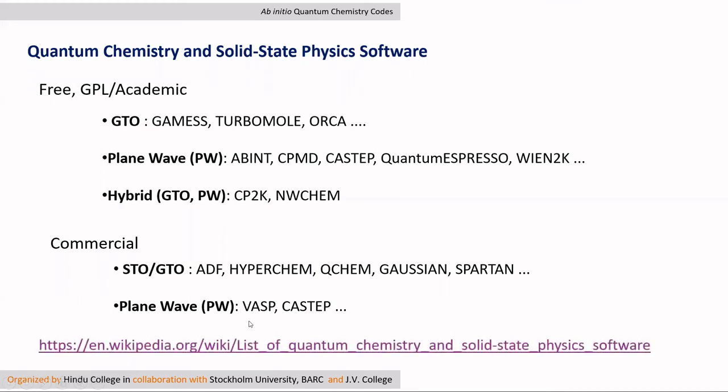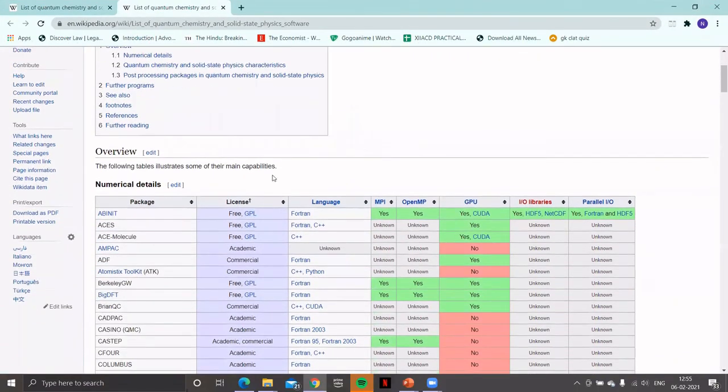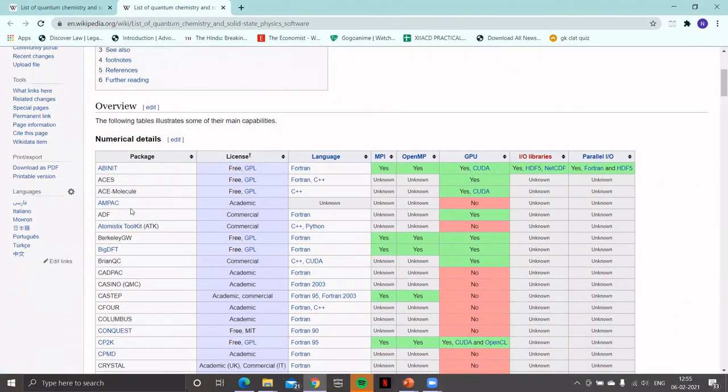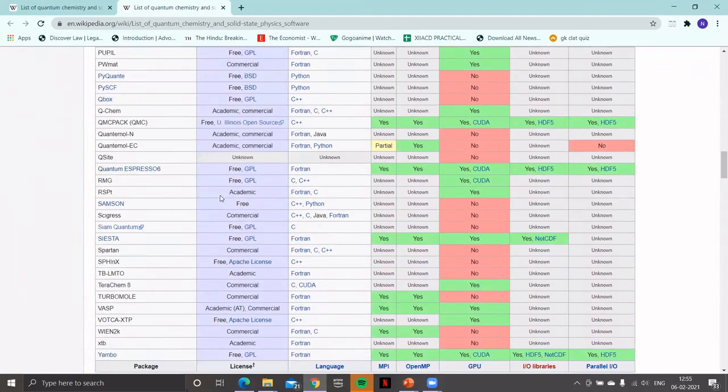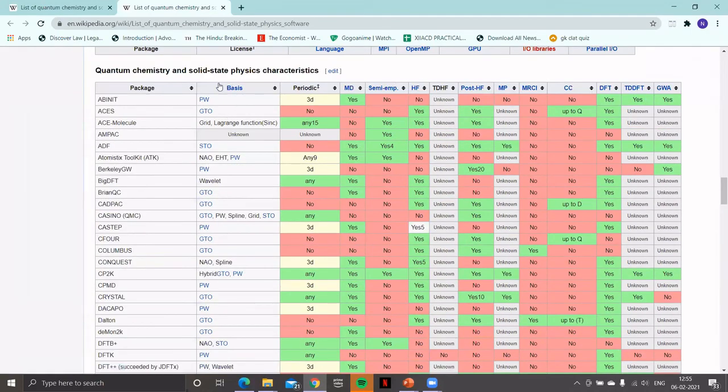Now, for information about whether a software is free or paid and the features available in a particular software, you can just type list of quantum chemistry and solid state physics software in Google. You'll be directed to this particular page, which has a table listing all the important packages, giving information about whether it's freely available or allowed for academic purposes. ADF, for example, is commercial software. And then you have another table which lists what basis they are using. For example, ADF, look at that, they use Slater-type orbitals. And what are the calculations they can do?